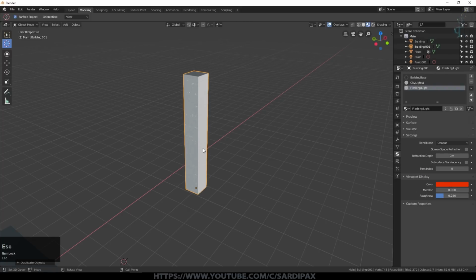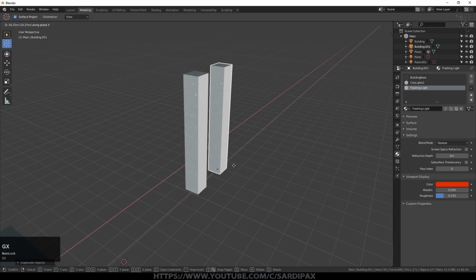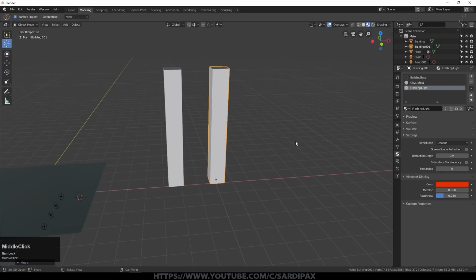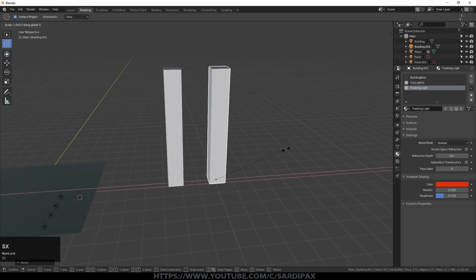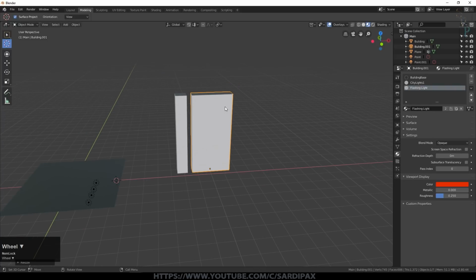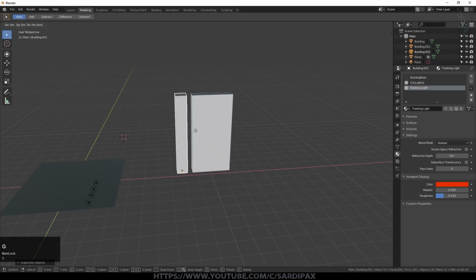So I'm going to duplicate that building and just take it over there. Now this time I think I'll make this a wide building. You don't have to worry too much about making large and small buildings because the overall size is going to be taken care of by the particle system, or it can be, it doesn't have to be. But you do want to make varying proportions of buildings. So that's quite a wide building.